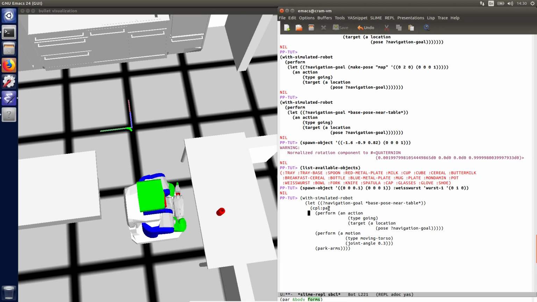And you probably also noticed that here the moving torso is a motion. Before we were only executing actions of type going, and now this is a motion of type moving torso. Basically both actions and motions are very similar, only motions are more low level conceptually in the CRAM framework. But in this tutorial you really don't need to understand the difference between the two, just know that you can tell the robot to execute either an action or a motion by calling the perform operator.